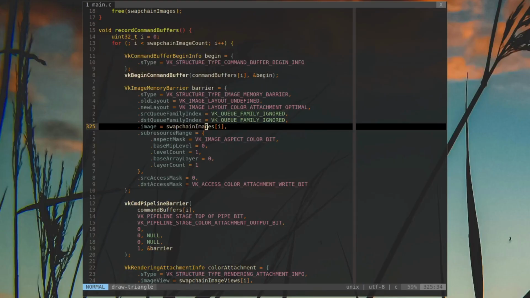We give it our swap chain images, and in our subresource range, we set the aspect mask to VK_IMAGE_ASPECT_COLOR_BIT, which is just saying we're going to be using RGBA pixel data. We set the base mip level to 0, level count to 1. And I already kind of explained this before. We're not really going to be using mip maps or whatever.